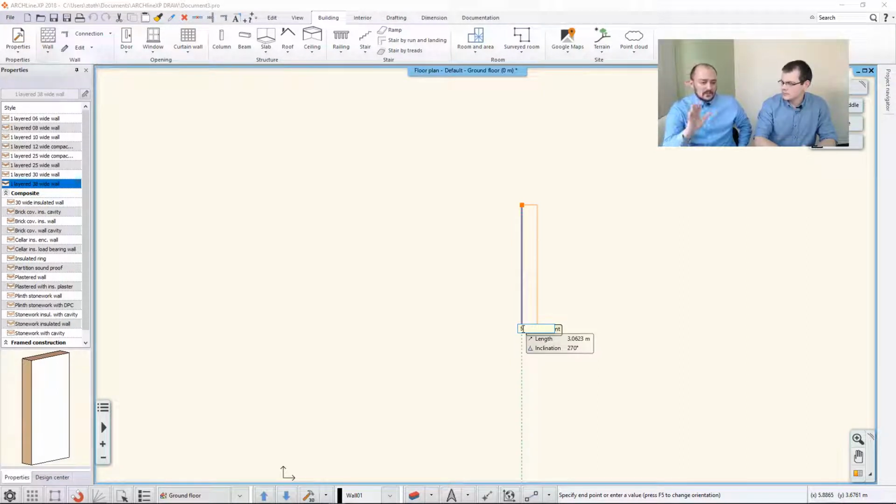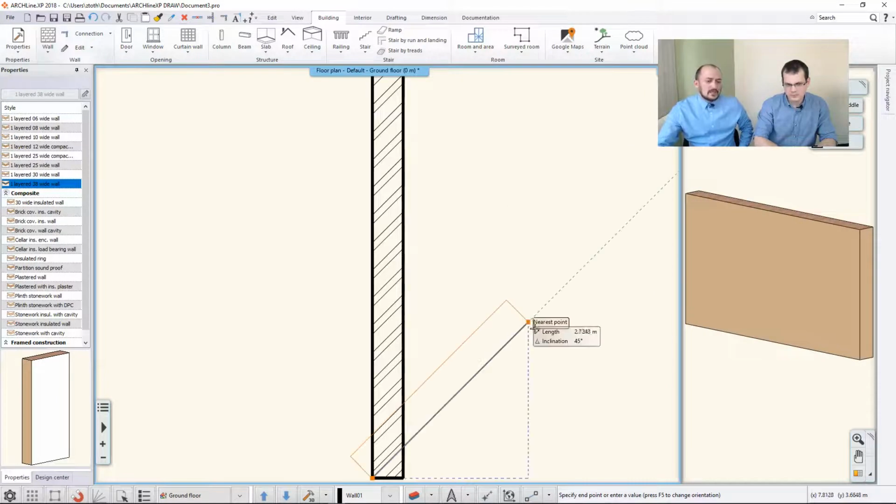You just type the value. You don't even have to click anywhere. You just click the first point, move the mouse to the correct direction, type 5, and then just hit enter, and then you will have a 5 meter long wall.